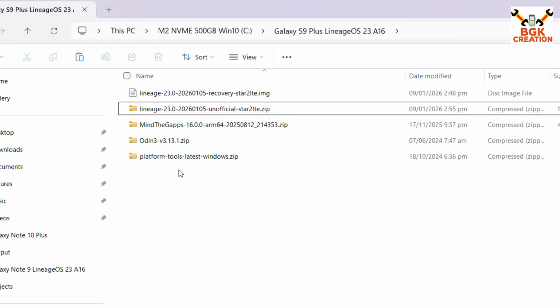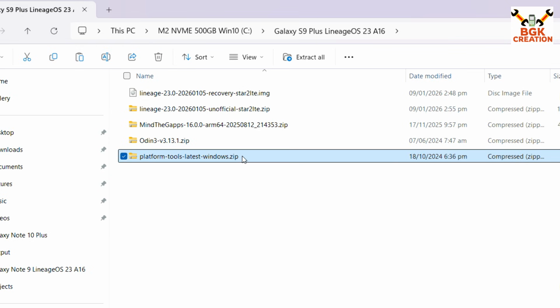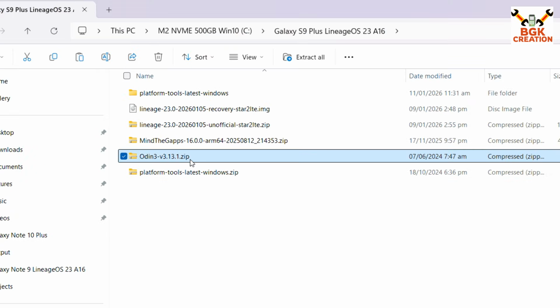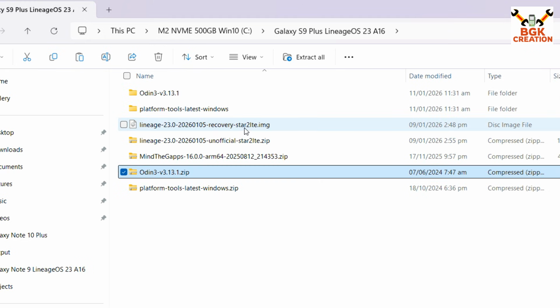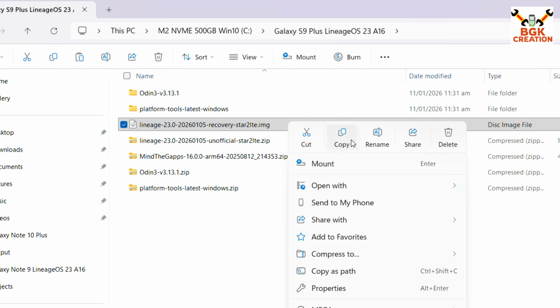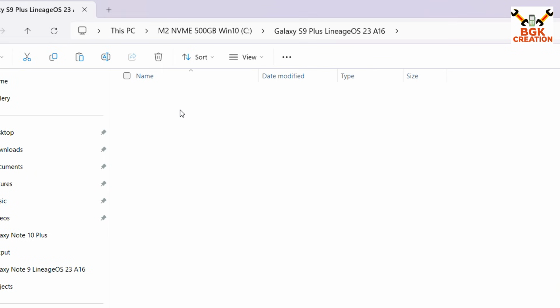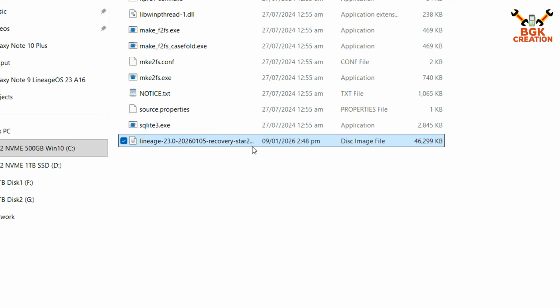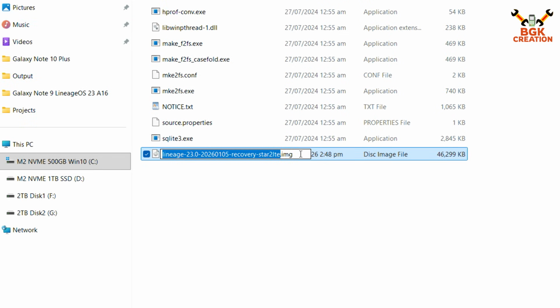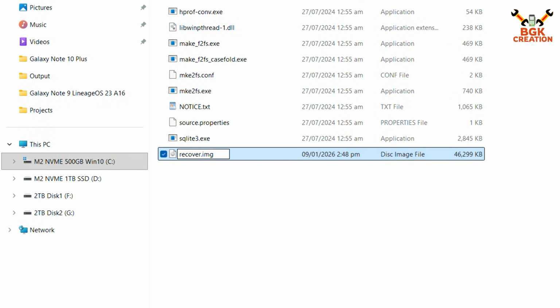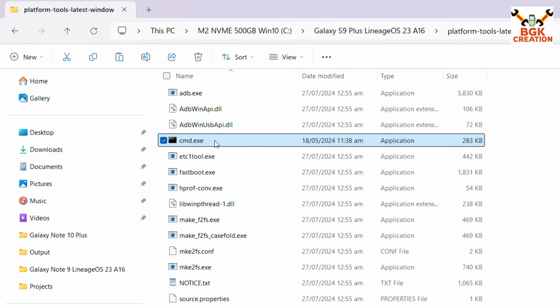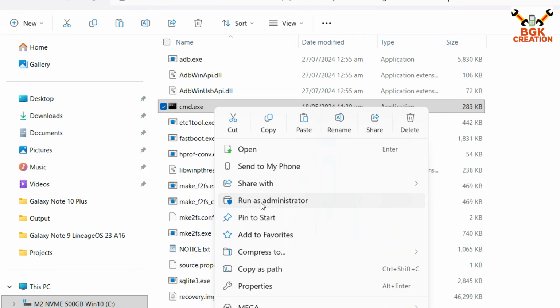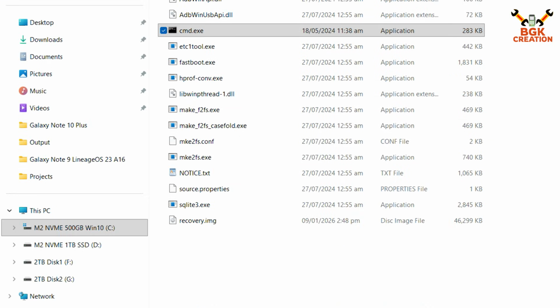Right now, starting the procedure. First of all, extract the platform tools, then extract the Odin, then copy the recovery file from the downloaded folder and open the extracted folder of the platform tools. Paste the file here. Okay, then rename the recovery file. Select the file, press F2, give a name recovery. Check the spelling. It must be recovery.img. Then press the enter key. Then right click on cmd.exe and left click on run as administrator. Click yes on the next pop-up window.